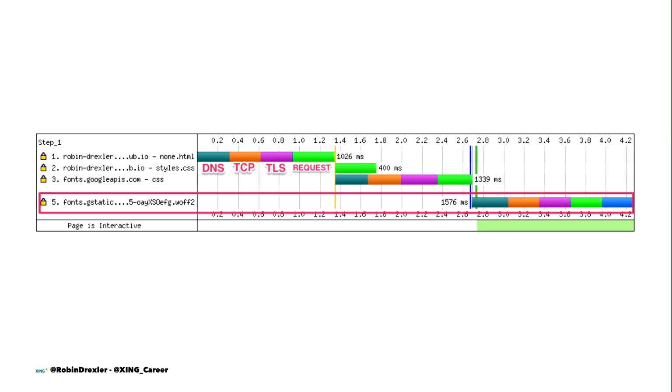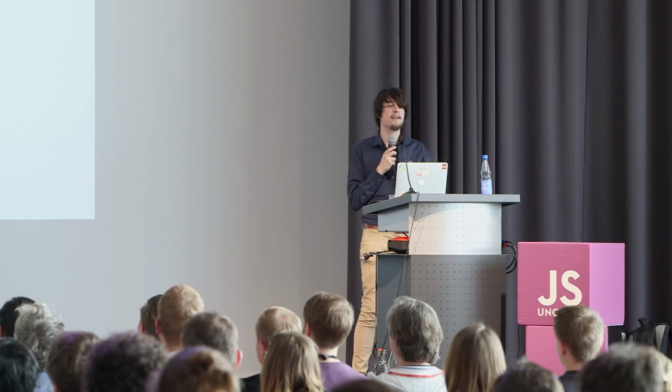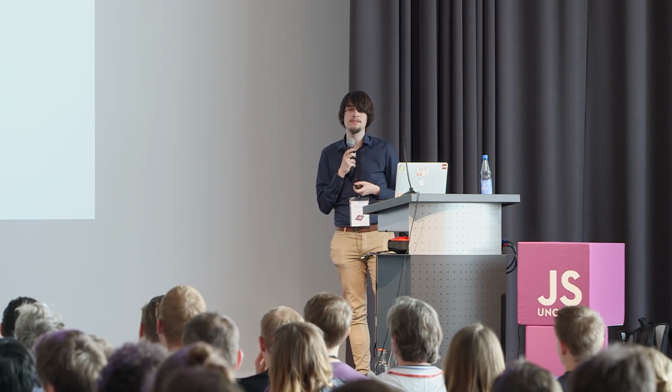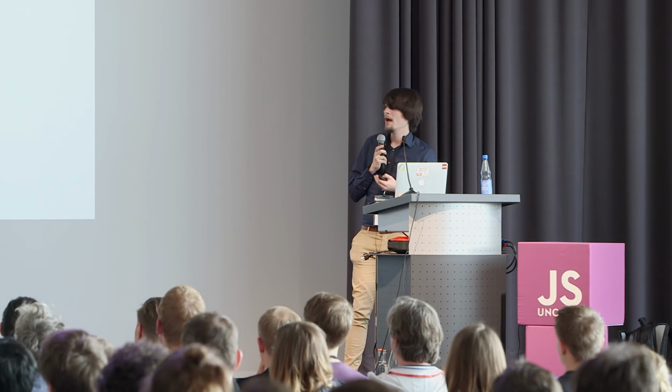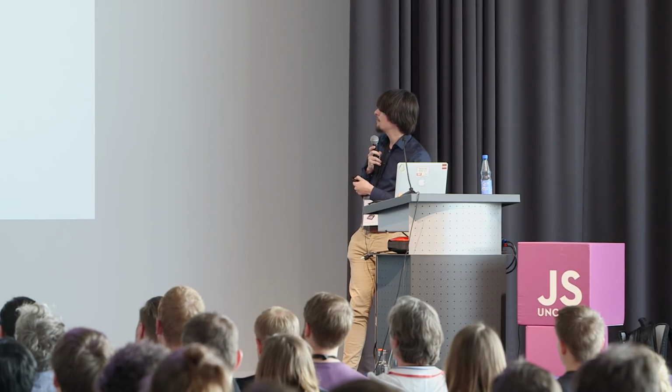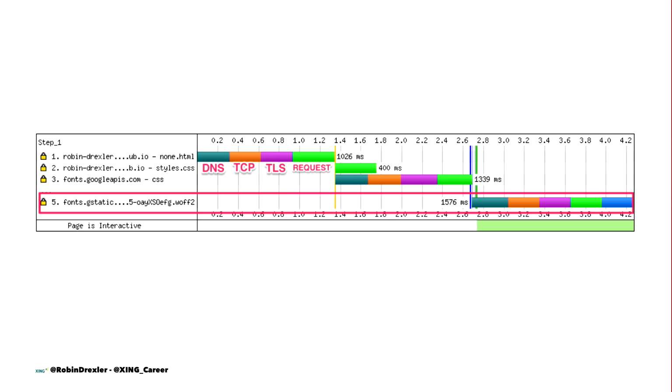When I now open my website, this is how the waterfall chart looks. And can you even see that? Okay, awesome. At first my website is downloaded, so I added some annotations. First DNS, and then TCP, TLS, and then you see the actual request happening. And once my website is downloaded, the browser sees that I have embedded my style sheet and also the Google Web Font style sheet. And then it will download both of them in parallel. And as you can see here at the bottom, only after both have been downloaded, it will download the web font itself. And why is that the case?